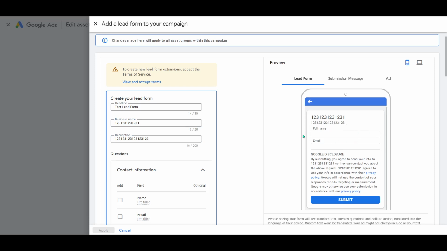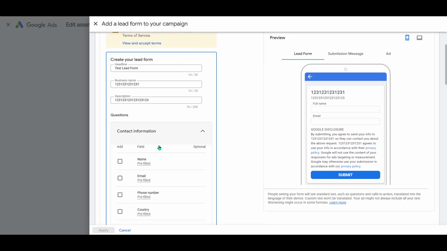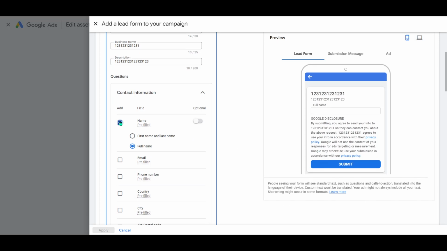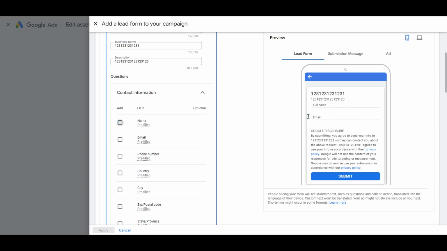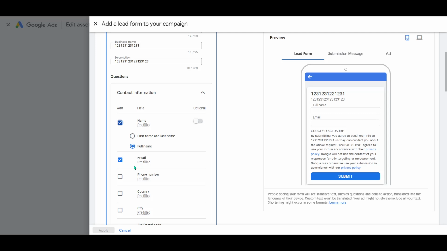Add a strong call to action, such as get a quote or sign up, to set expectations. Be sure your business name is accurate and your privacy policy URL is included, as this is required for lead forms to run. If there's a delivery message or thank you text, use it to confirm what happens next, like when someone can expect a reply.